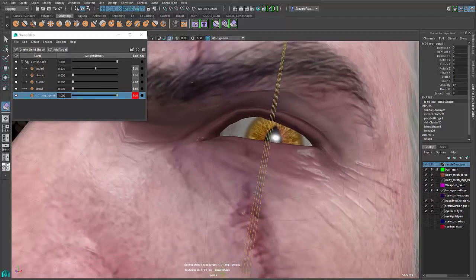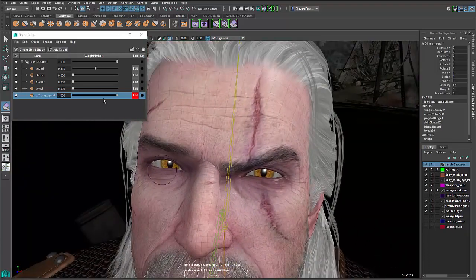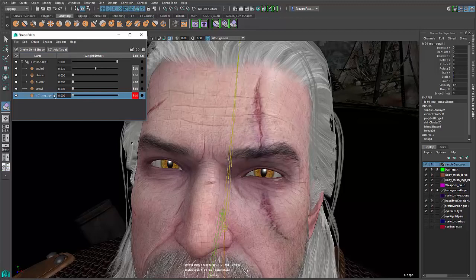So now what I've done is basically erased the effect where I don't want it, but I've preserved the effect where I do want it. So now when I blend this in and out, you can kind of see the end result there.